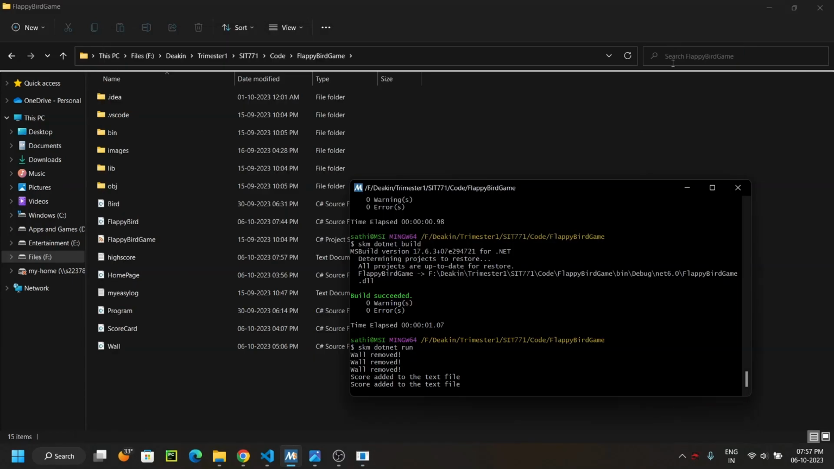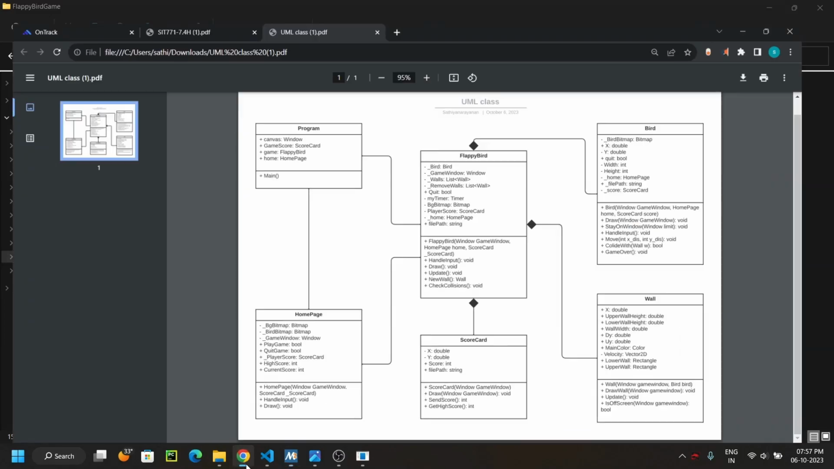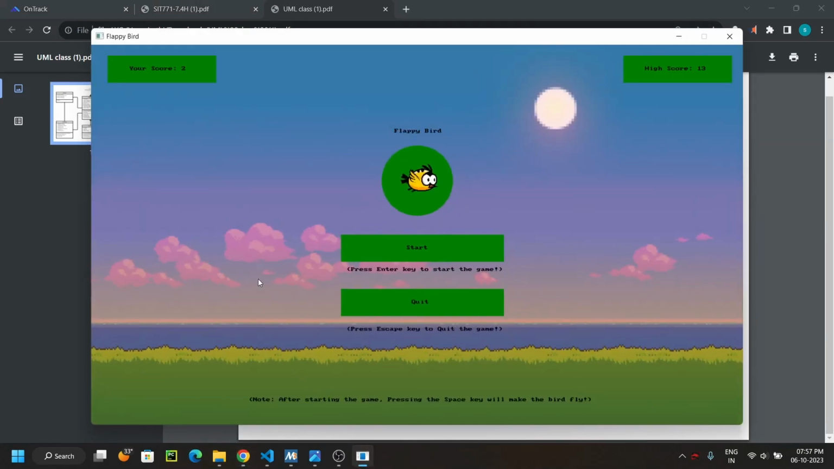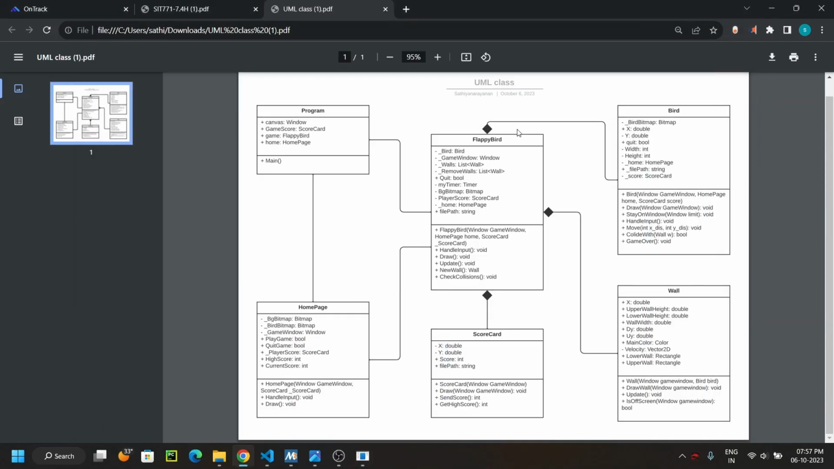Now let me show you the overall UML diagram of how this game is designed. We have the main program here, and other than the main program, we have five different classes. The home page class, which is used to create the home page of the game. This is the home page, by the way. And the Flappy Bird class. This is the coordinating class, which is used to coordinate all the other three classes and makes the game run.